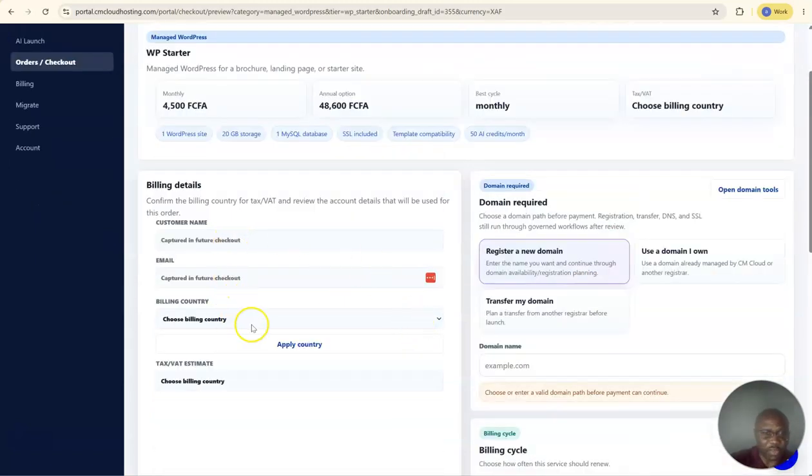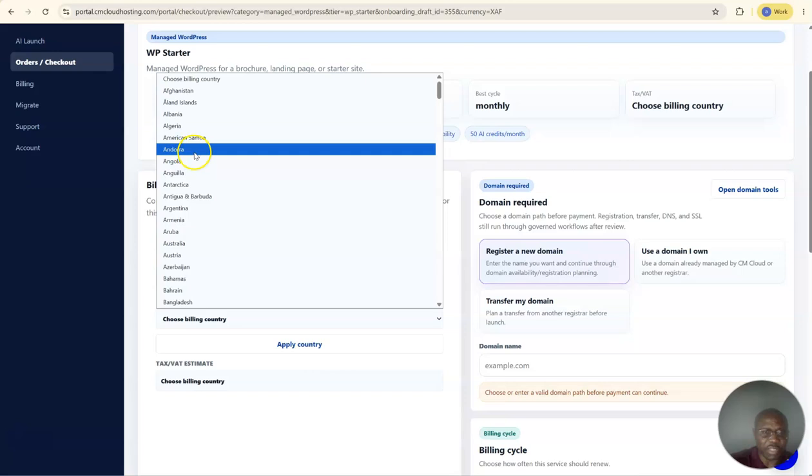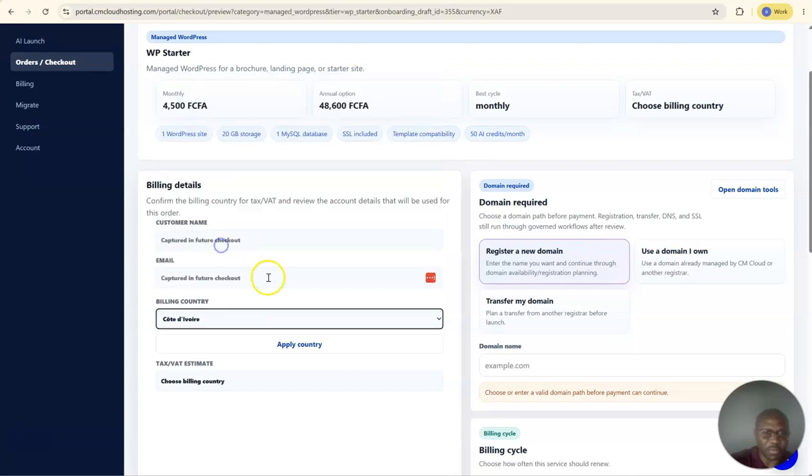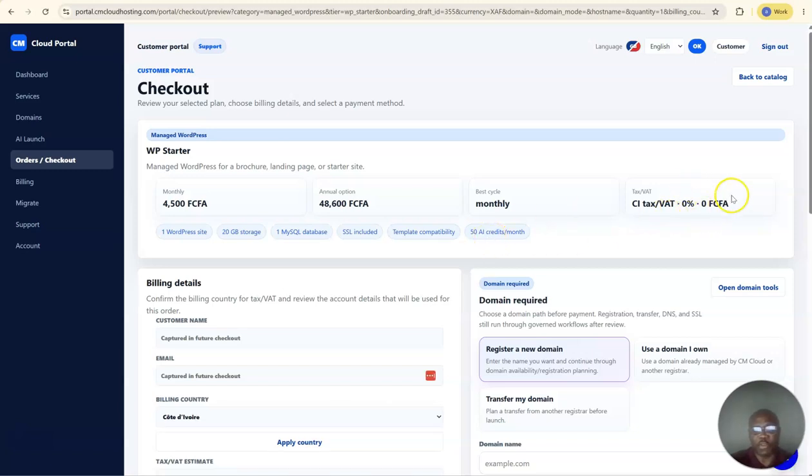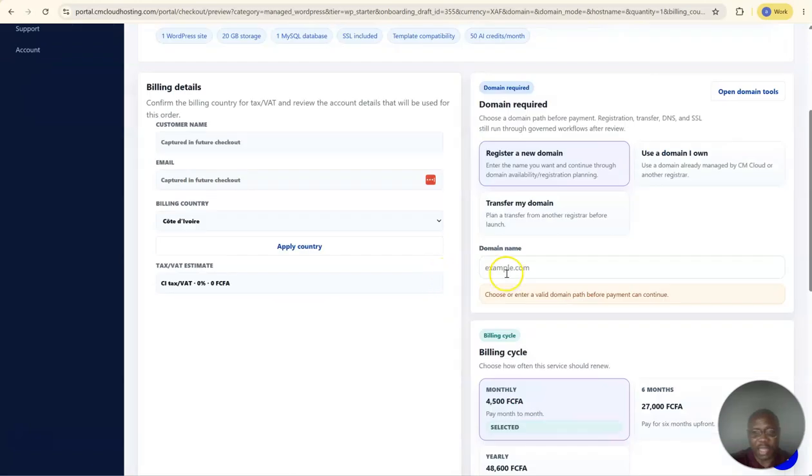Again, like I mentioned here, you have to choose your billing country. So let's say we are doing this from Cote d'Ivoire, for example. We apply, and if you're doing this from Cote d'Ivoire, you have 0% in taxes to pay. Now you can pay monthly or you can pay annually.